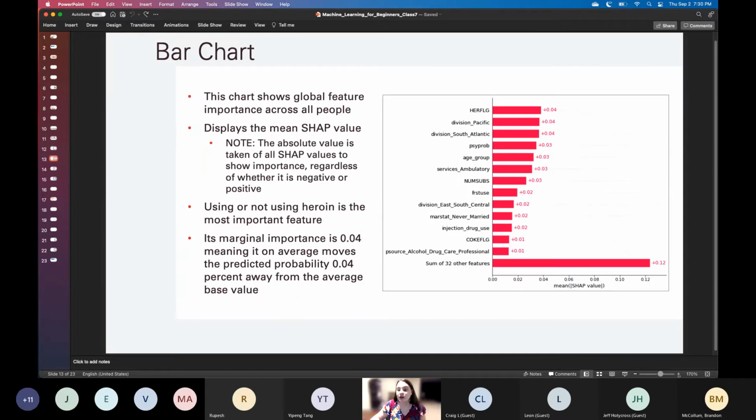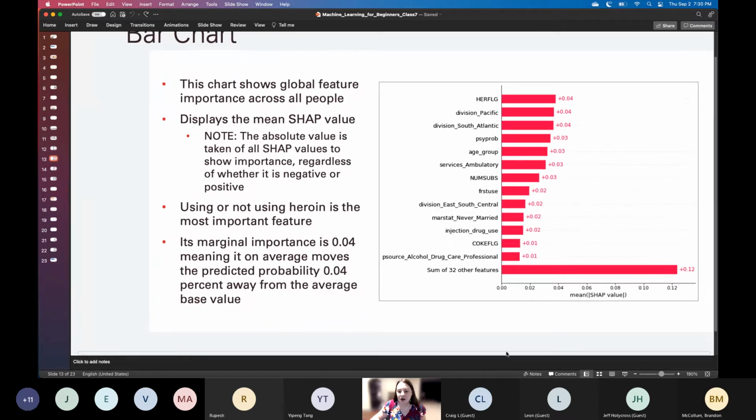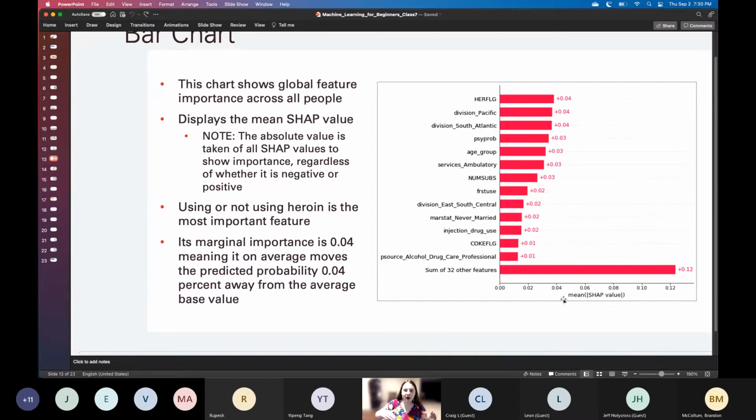Now this one is global feature importance. It's showing an average across all of the SHAP values across the 10,000 random rows that I picked, the marginal effect of each variable. So heroin is the most predictive of relapse. And notice here that there's no positive and negative. This is the absolute value of the average, so it's the importance, whether it's positive or negative. So that's something to keep in mind.